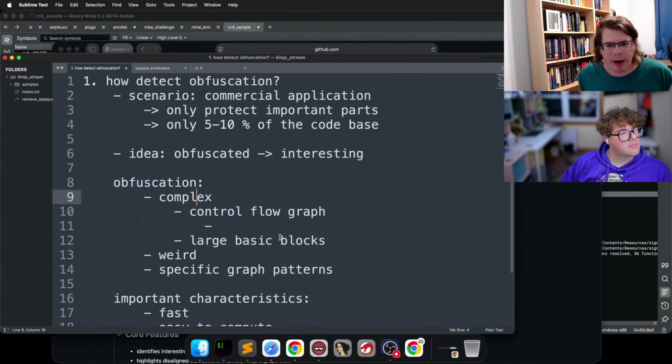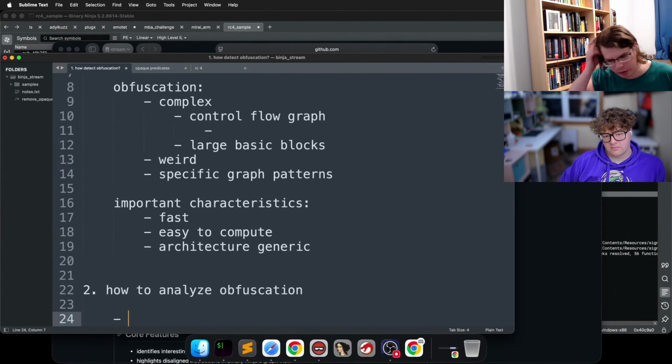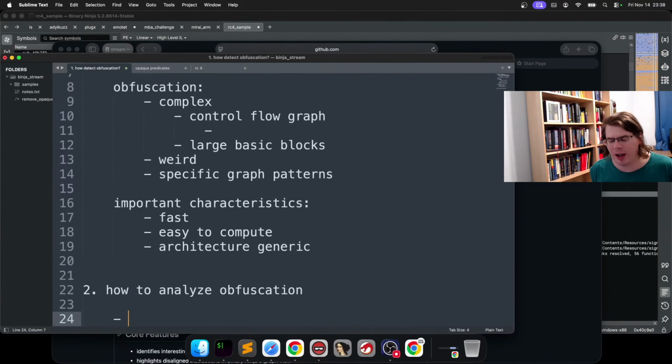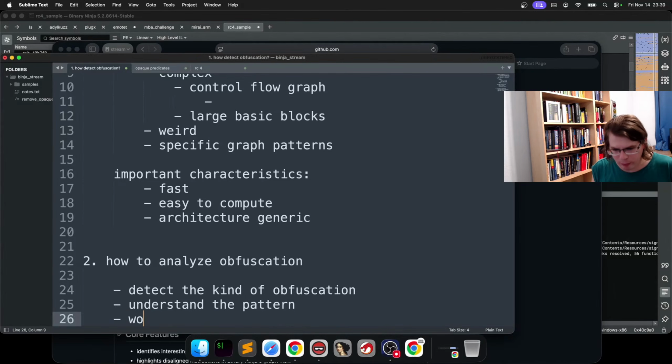So after we found some interesting stuff, we want to analyze obfuscated code. And analyzing obfuscated code, well, there is no clear way how to approach it because it's basically very complex and can take a lot of different forms. Control flow obfuscation, virtual machines, arithmetic obfuscation, and stuff like that. So you basically have to detect the kind of obfuscation. Then you have to understand the pattern, and then you have to work on automation to remove or simplify the pattern. So this is the main idea.